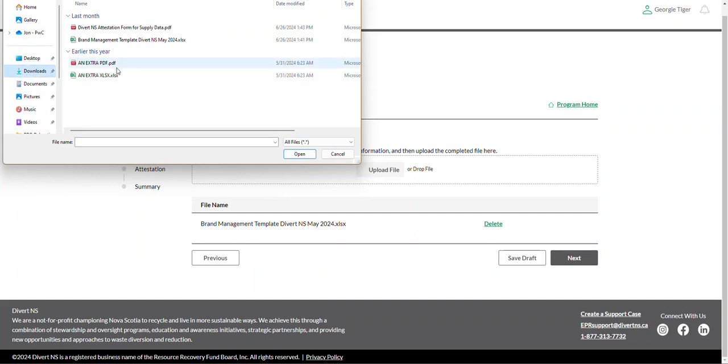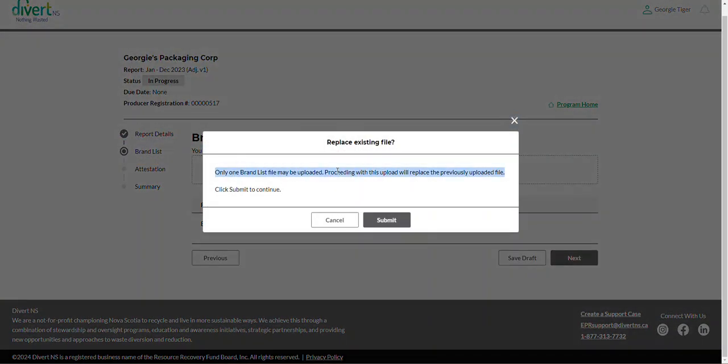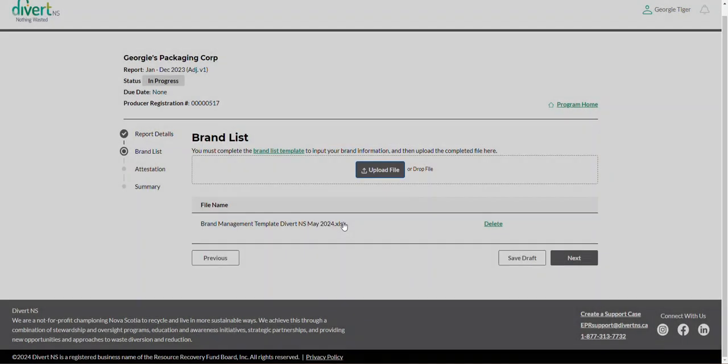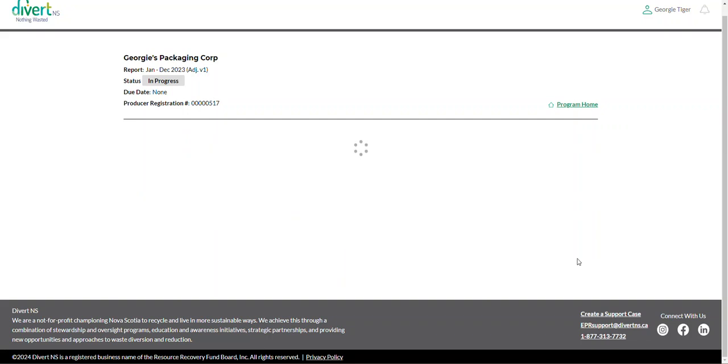Now, as a reminder, you can actually only upload one file at a time. So if I do try to upload an additional file, I am going to get a warning to say that you will be replacing the original file, and I must press submit to confirm that that's the change I want to make. So I'll press cancel for now with the assumption that my brand list remains unchanged for this particular adjustment, and I'll press next.